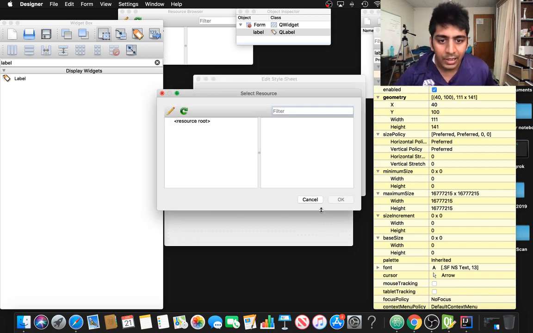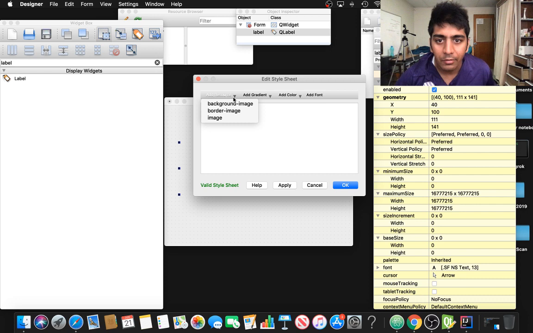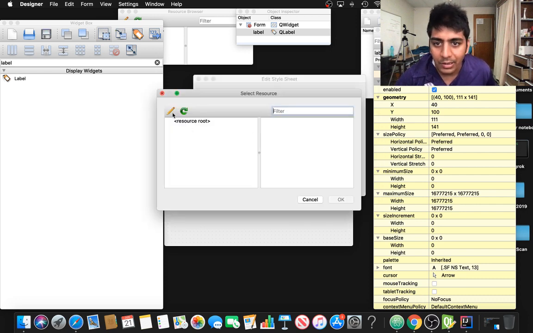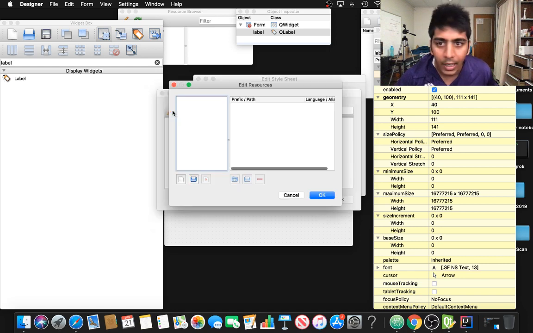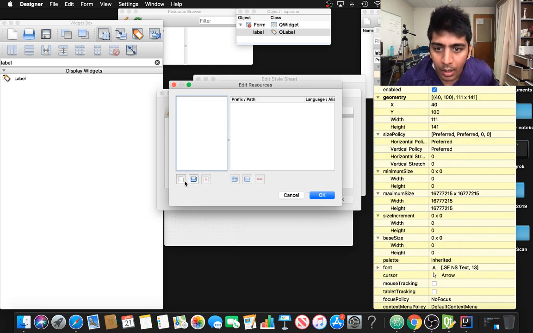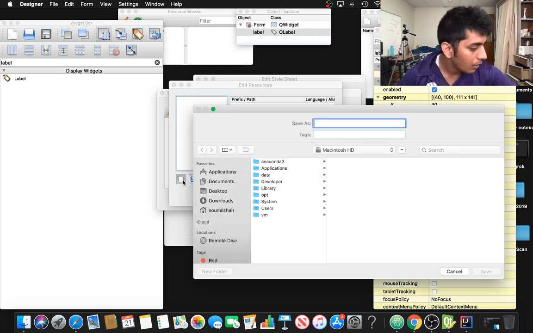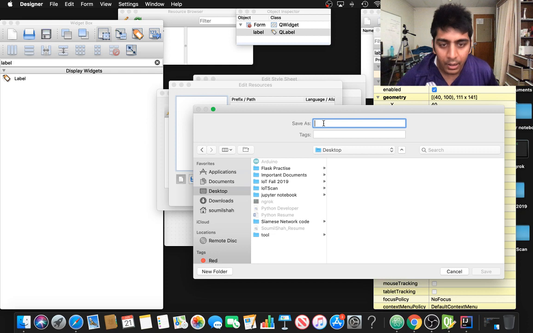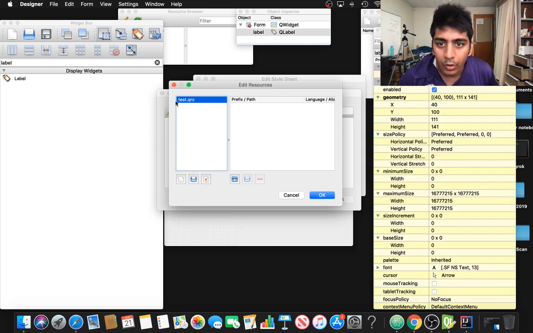Now the first thing that we need to do is create a QRC file. The way to do that is pretty easy, not too difficult. Here you see a logo of a pencil, right? So click on that, and after that you will see in between there is a symbol, so just click there. Oops, not that one, this one, I mean the first symbol, and select where you want to save that file. I'm going to save it on the desktop and call it test. So just do a test, and automatically it will create a file known as test.qrc.